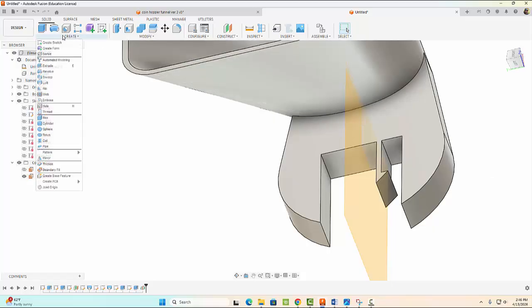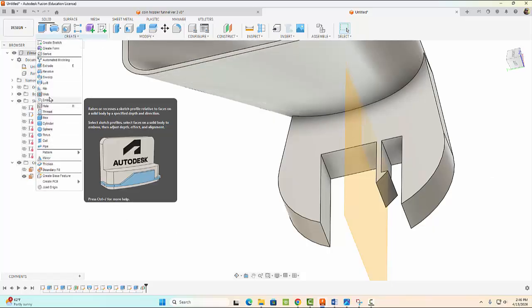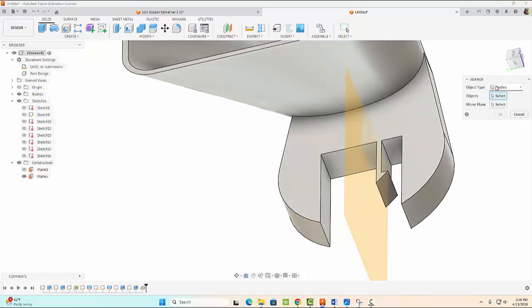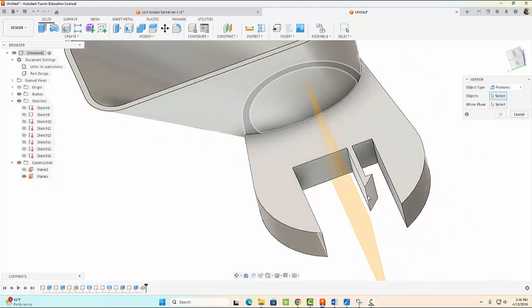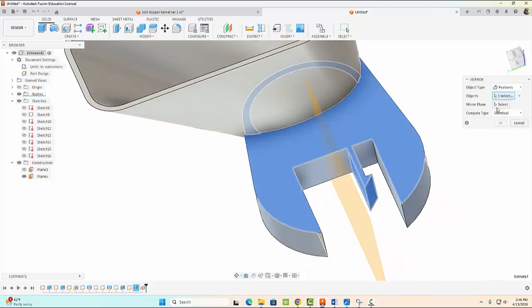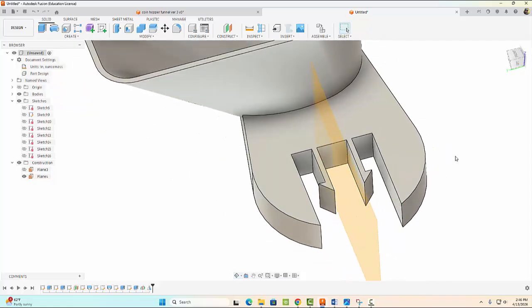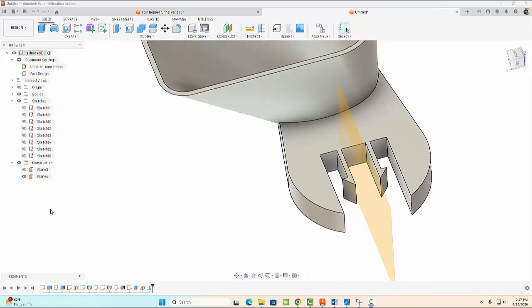And then we're going to come up to Create, and we're going to mirror what we just made. So we're going to go to Mirror, go to Features, and just kind of, well, if it's not playing nice, there we go. Select the mirror plane and hit OK, and hopefully that worked. All right, you can also do faces as well if you're having trouble. I'm going to turn the visibility on that plane off.